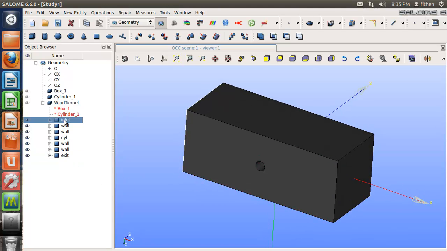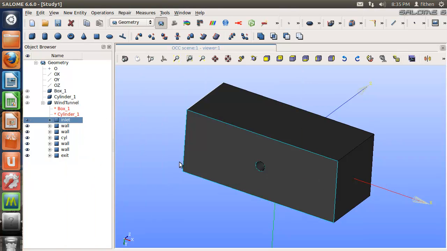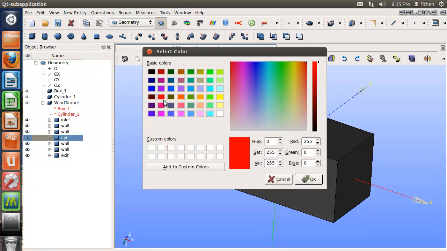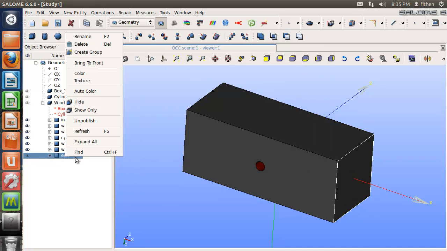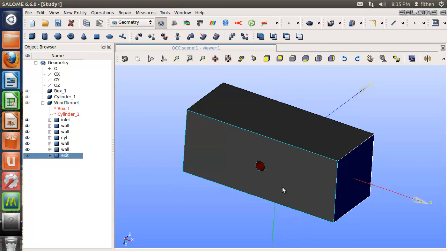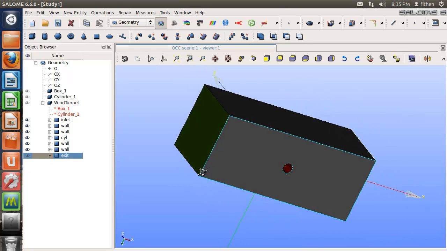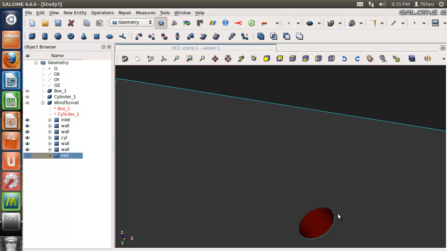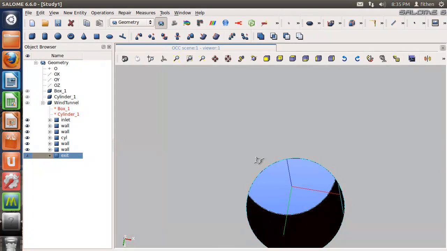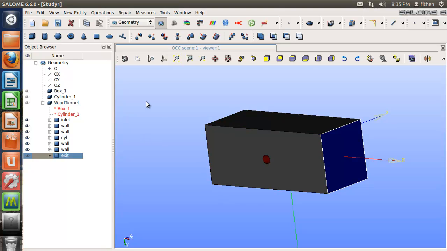So now I have them all labeled. I can go in and change the color of the inlet. I'm going to change the color of, say, the cylinder. And I'm going to change the color of the exit. So now you see the colors. You can zoom in there and look at the cylinder, and you can see there is your cylinder in there. It has this kind of a reddish color to it. So now I have them all split.